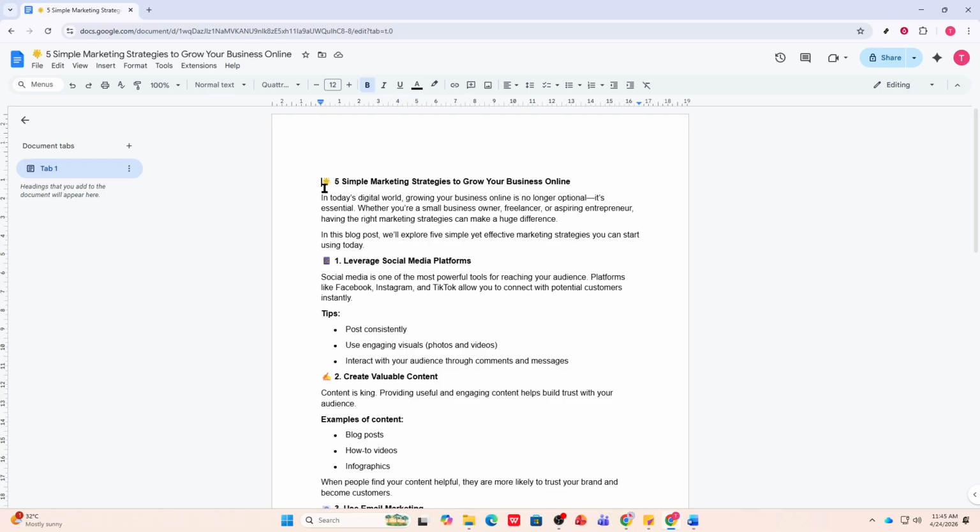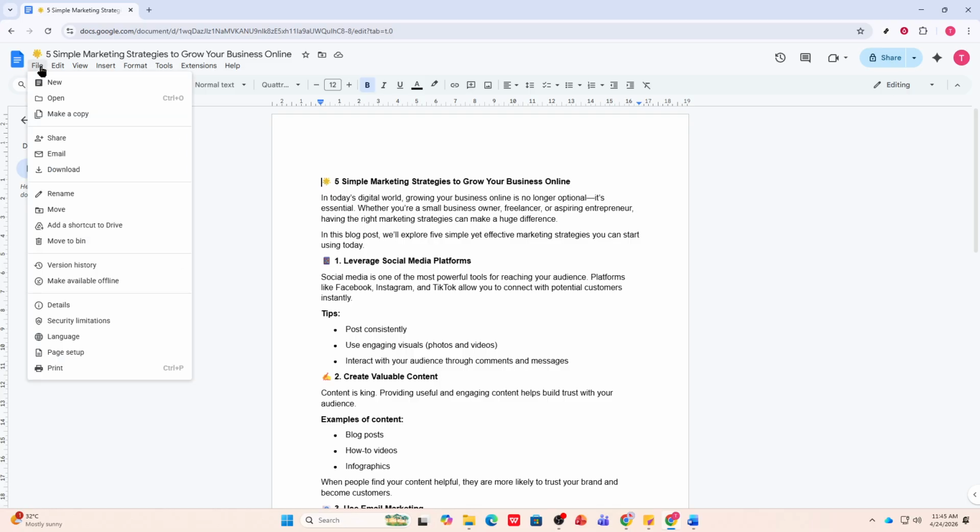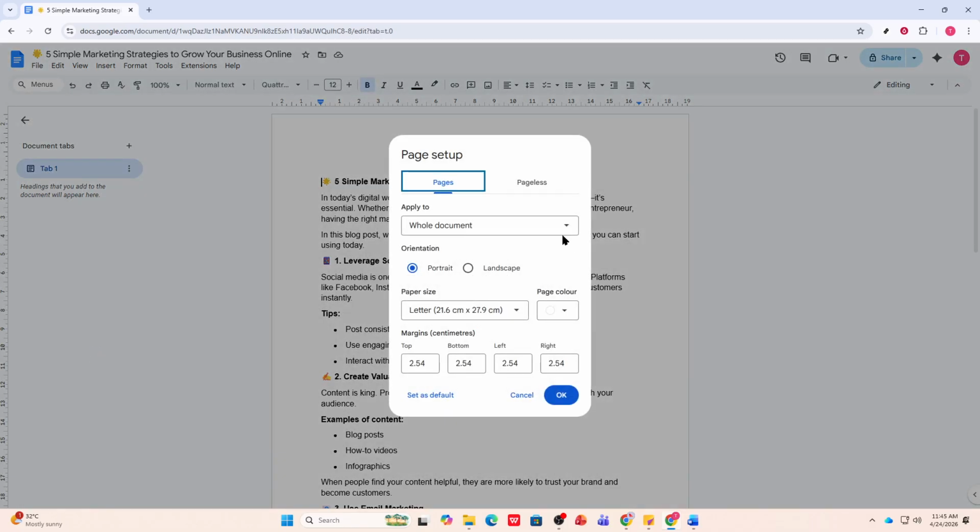From that drop-down, select Page Setup. This is where Google Docs keeps your page size and margin settings. If you've never been here before, don't worry. It's straightforward and only takes a moment.